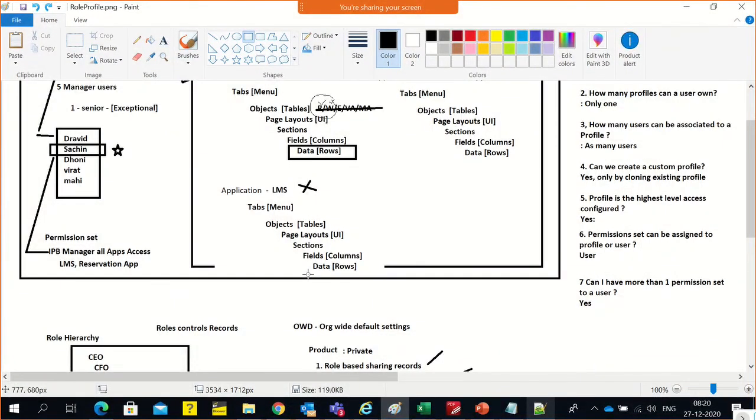Now a sales rep has been involved here. You're a marketing lead, and the marketing sales rep has only read access. And for a campaign, in OWD they marked it as private.